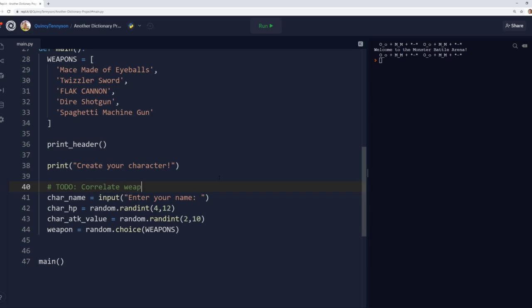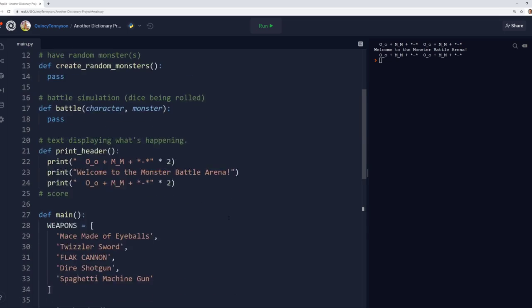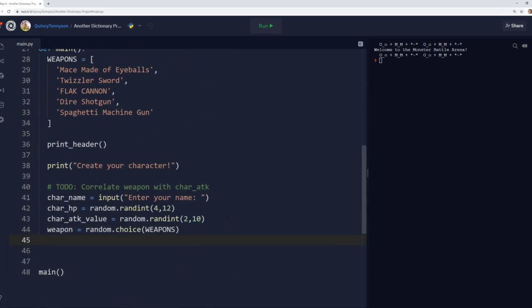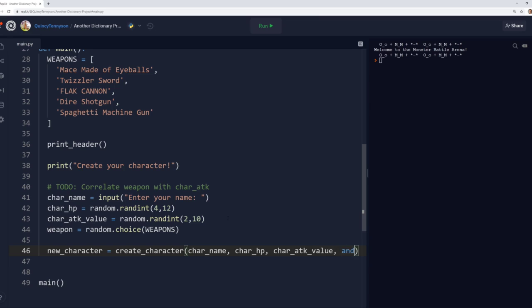Correlate weapon with character attack. Why not? Okay, so let's move on. I've forgotten what I was doing. Let's see, we need a weapon, and that's the last thing that we need. So now we can say, all right, new character will be the result of calling the create character function and giving it car name, car HP, car attack value, and, I don't know why I typed and weapon.